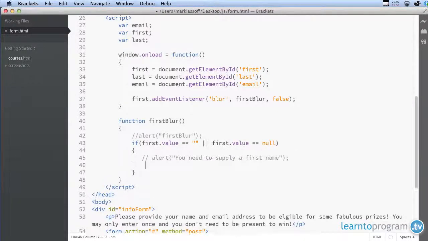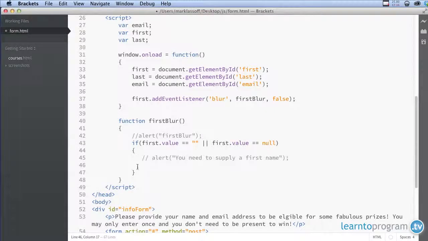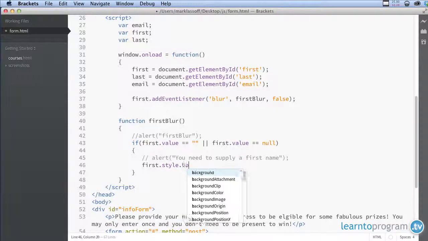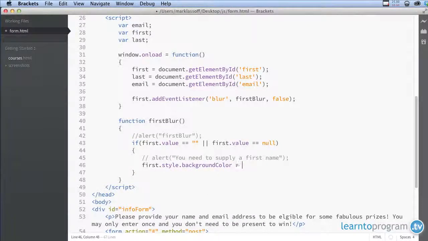Now, instead of doing this, let's say we wanted to change the field to red. So let's go ahead and change the first field to red. So we want to give that background color red. So here, instead of alerting out, we're going to say first dot, and now what we're going to do is change the style dot background. Notice, see how it's helping here? Color. And we're going to assign that to a value. So let's make it red, FF0000. Good.